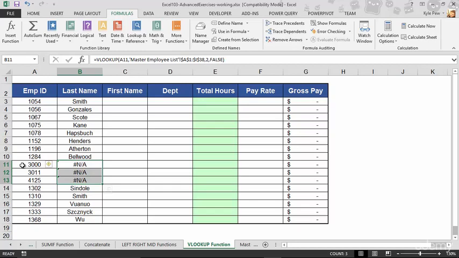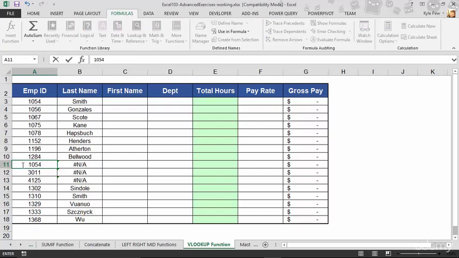If I were to change that to, let's try one that exists, like 1054, hit my enter key. Well, it found Smith because 1054 is a valid employee ID. Well, let's put 3000 back in there. Now, at some point, maybe we had employees 3000, 3011, 4125, or we have them, they actually exist, but they just don't happen to be kept inside of our Excel list at this moment. So these are perhaps valid values, but we just can't find them for one reason or another.